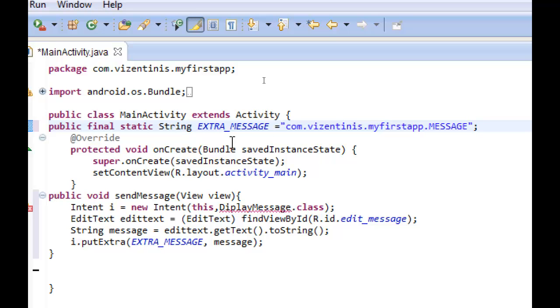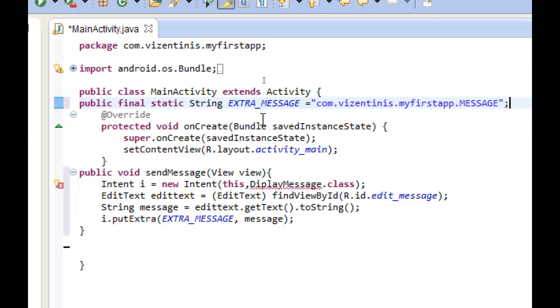So in order for the next activity to query the extra data, you should define the key for your intent's extra using a public constant, as we did here. It's generally good practice to define keys for intent extras using the app's package name as a prefix. This ensures that they are unique in case your app interacts with other apps.